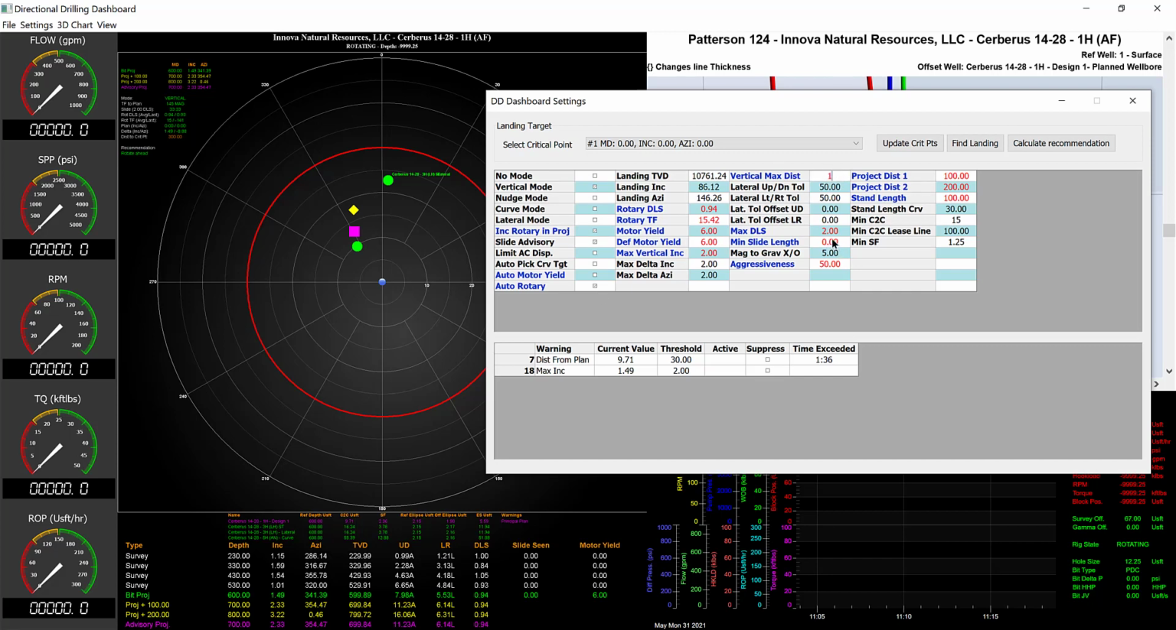So put that back to 15. And you can see now, based upon our vertical max distance, we've now gone from a rotate ahead directive to a slide directive because we're actually approaching, and based upon our projections, we're actually going to cross that vertical maximum distance. Okay, so the inputs you put in here will directly affect the outputs of our slide advisory that are created.